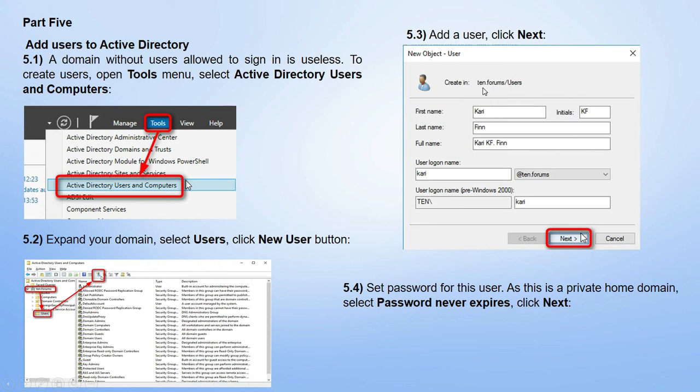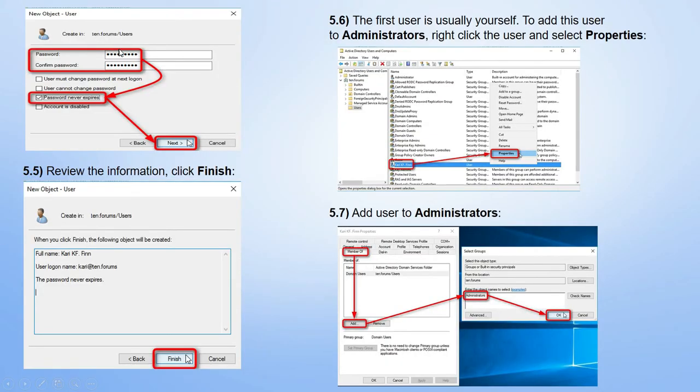Here the 10forms user is also displayed. Okay, then go to setting your password. It asks you to set the password for this user. Okay, and as this is a private home domain, select password never expires. Then click on next. See, the password is there, and you have to make it password never expires. Then click on next. After that, review the information and click on finish. So review here, then click on finish.